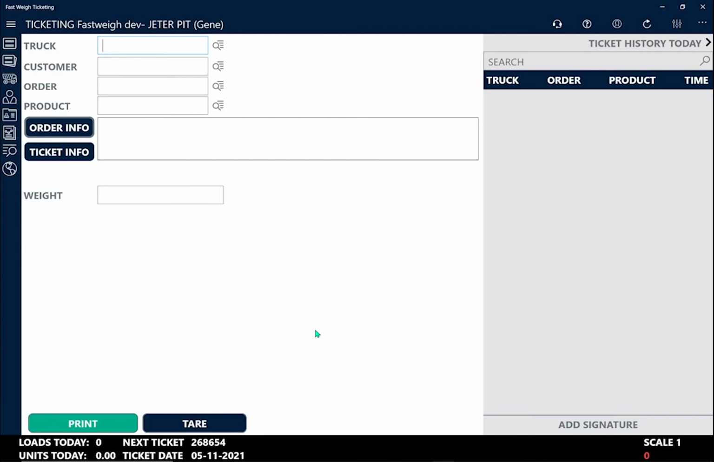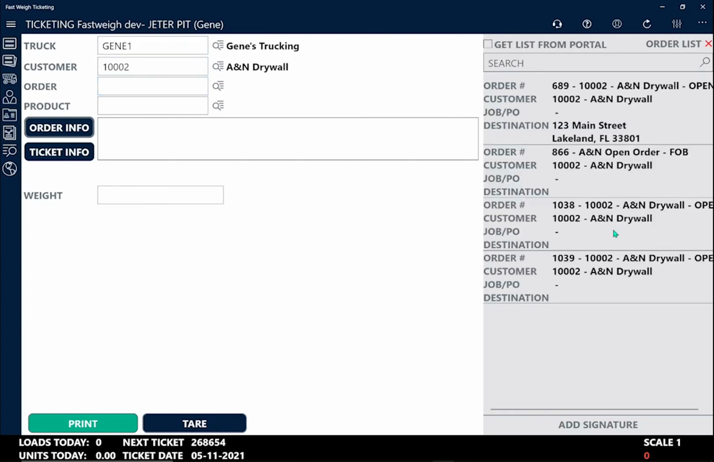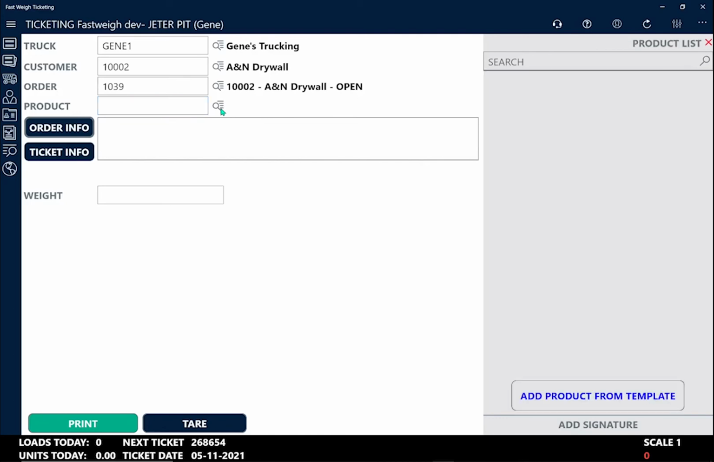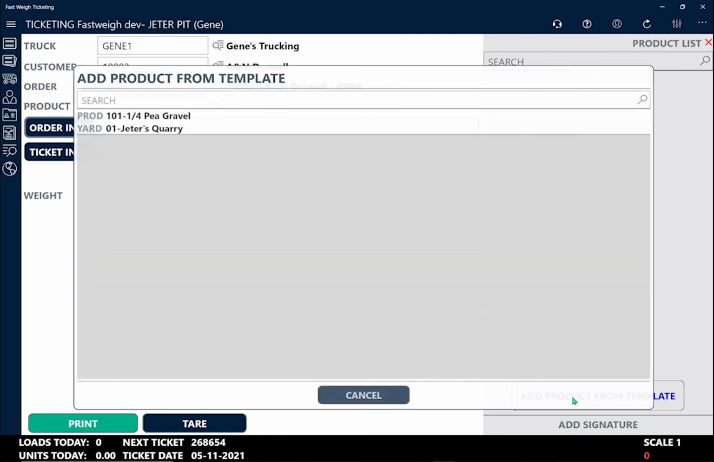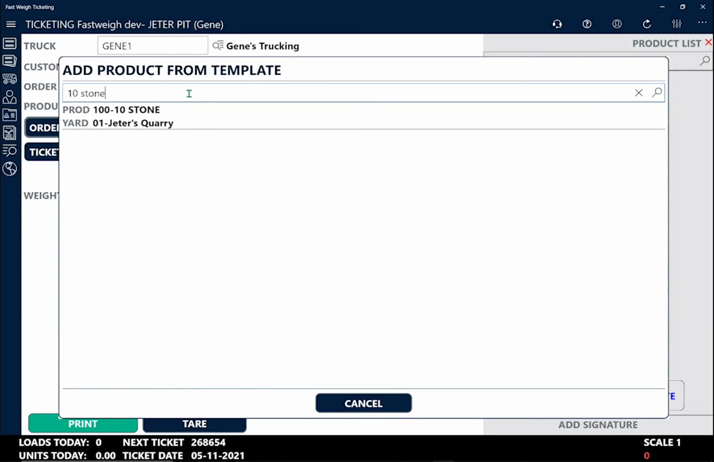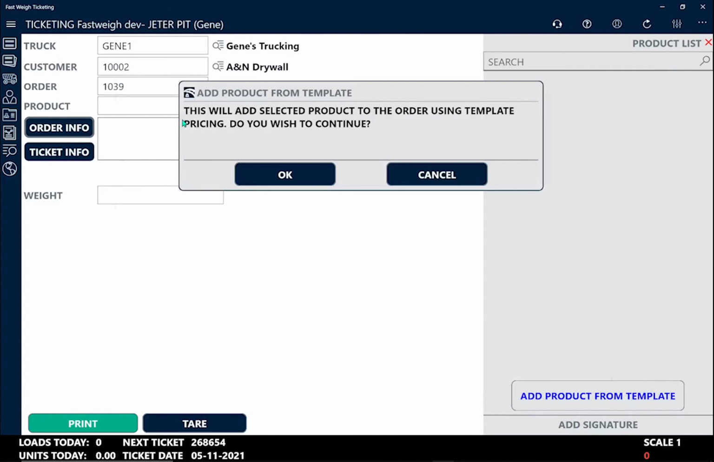The pricing templates feature also brings a few changes to the desktop scale ticketing application. With this update, as long as an order is marked as open, as this one is here, the scale operator can now access the order for ticketing even if it has no products assigned to it yet. Simply click the search icon next to the product field, and then click Add Product from Template. This will allow you to add any products linked to the pricing template assigned to that order.